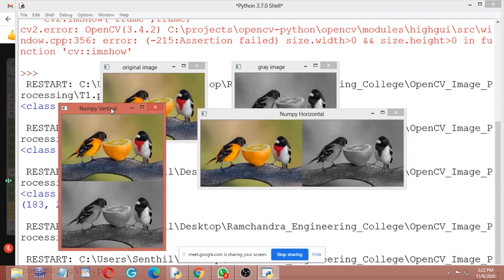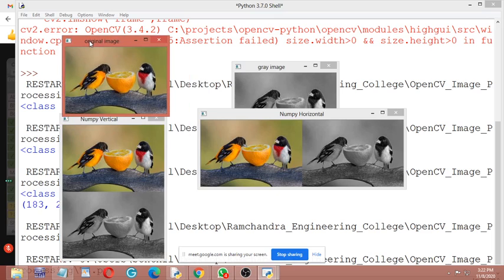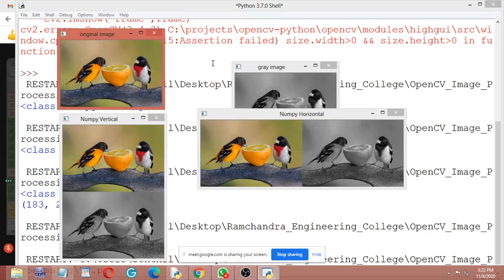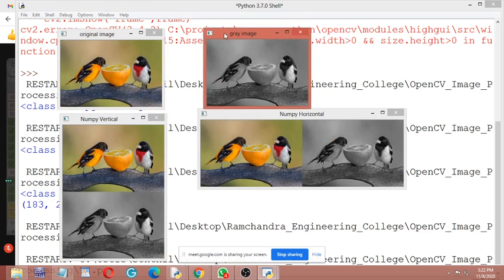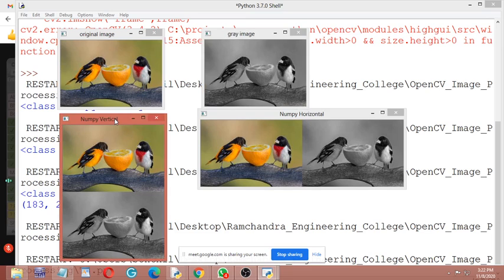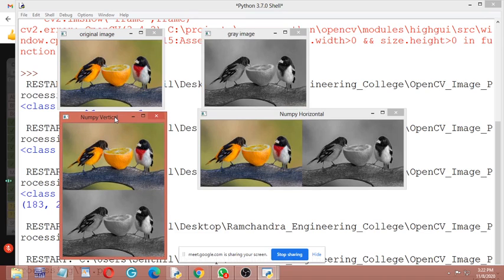Okay, this one is the original image. This one is the gray image. So the original image and gray image are both displayed in separate figure windows. If I want to concatenate or cascade two images in a single figure window vertically, this one is an example. This one is the example for horizontal stacking.